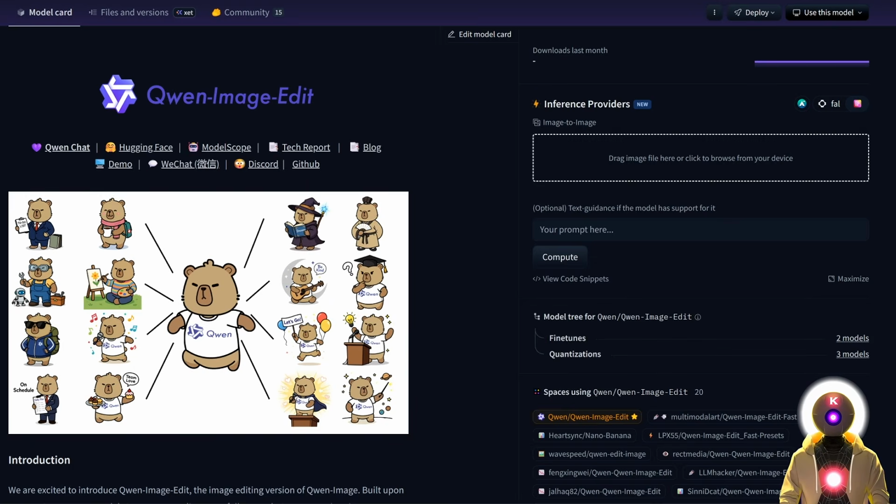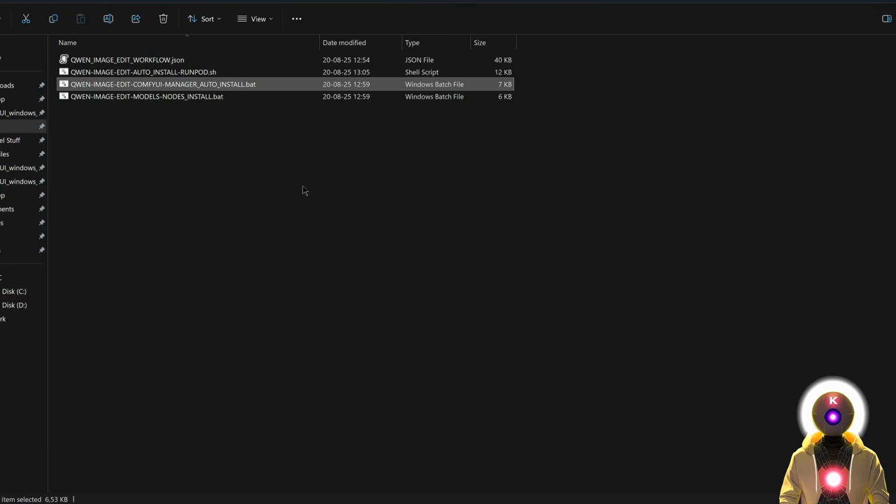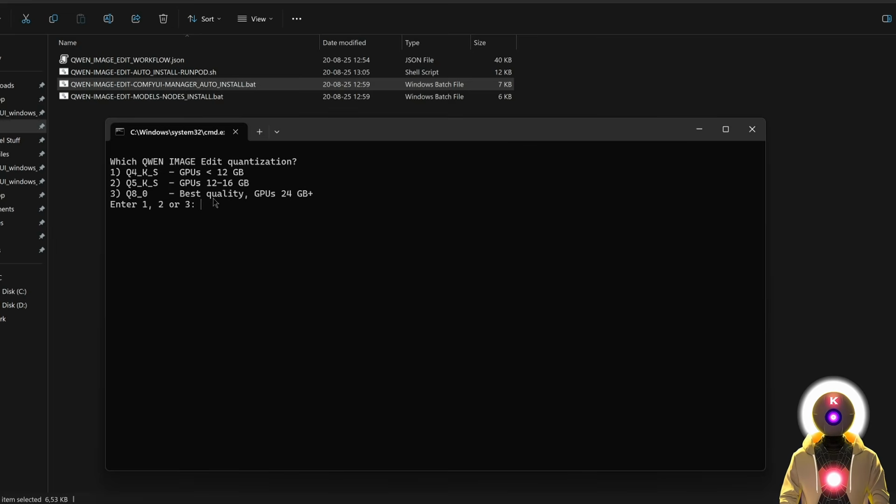And to install QWEN Image Edit you have two ways. The first is of course by using my one-click installer that is available for my Patreon supporters. Just download the file onto your computer, then double click it. It will then ask you which model you want to download depending on the VRAM of your GPU. If you have less than 12 GB, you're gonna choose option number 1. If you have between 12 and 16, you're gonna choose option number 2. And if you have more than 24 GB of VRAM, you're gonna choose option number 3. And in my case, I'm gonna choose option number 3 and then press enter.